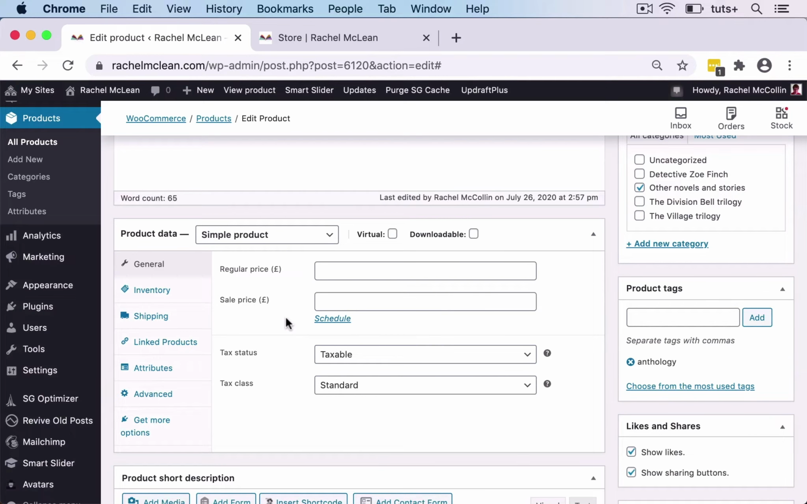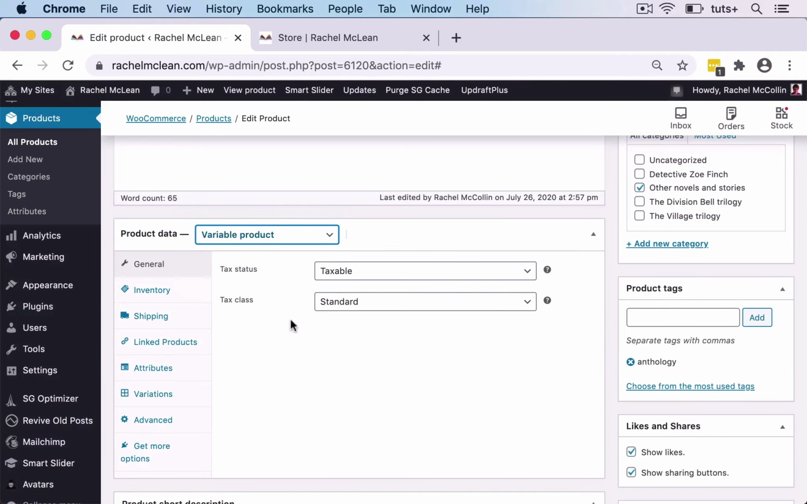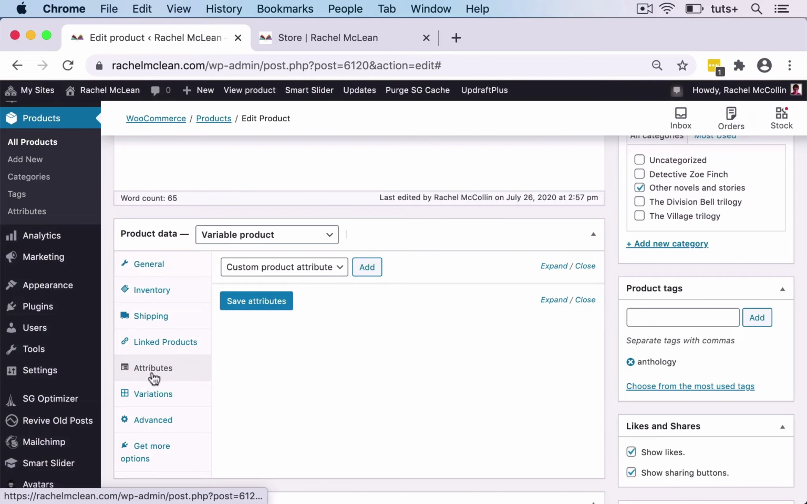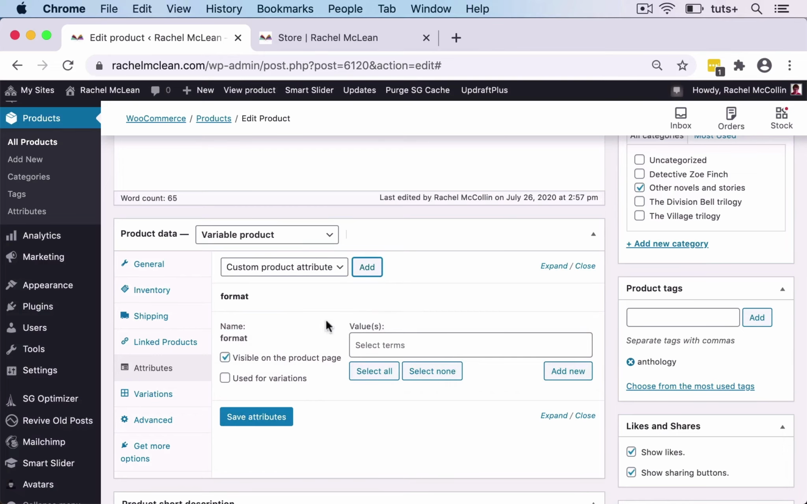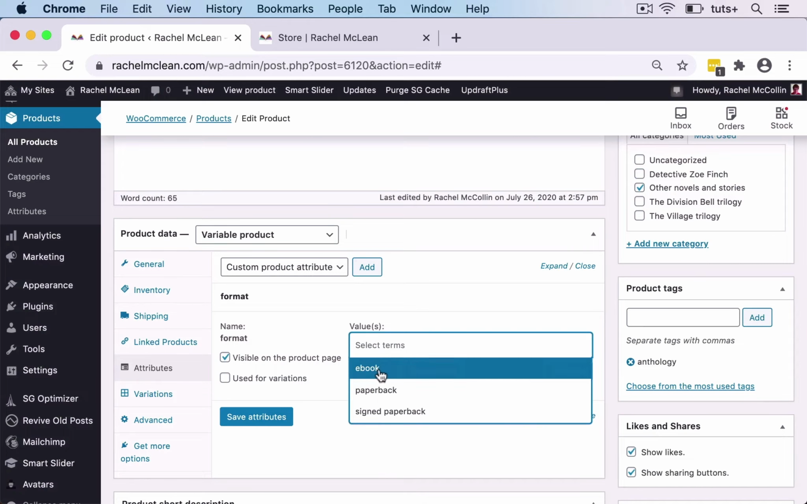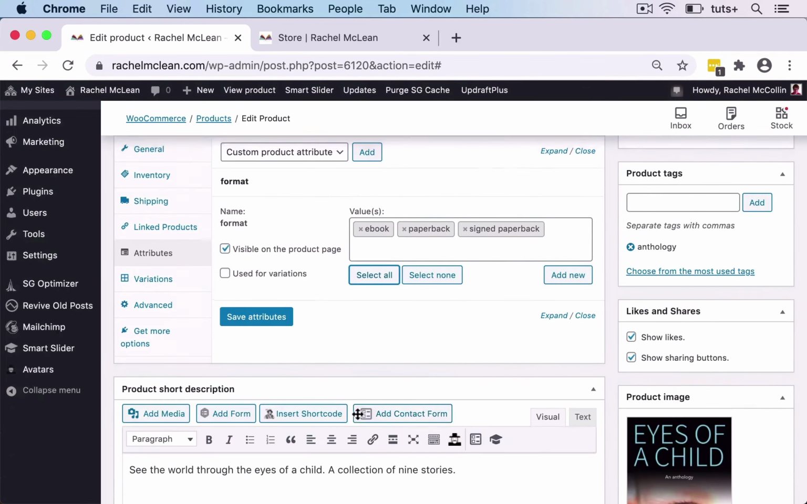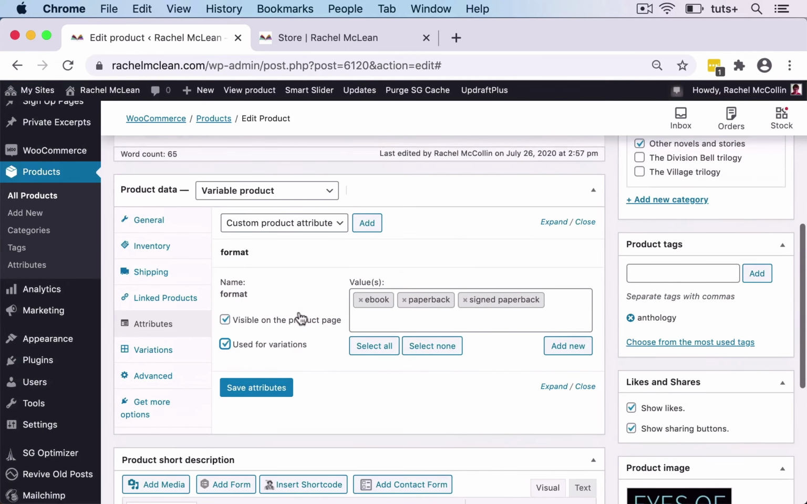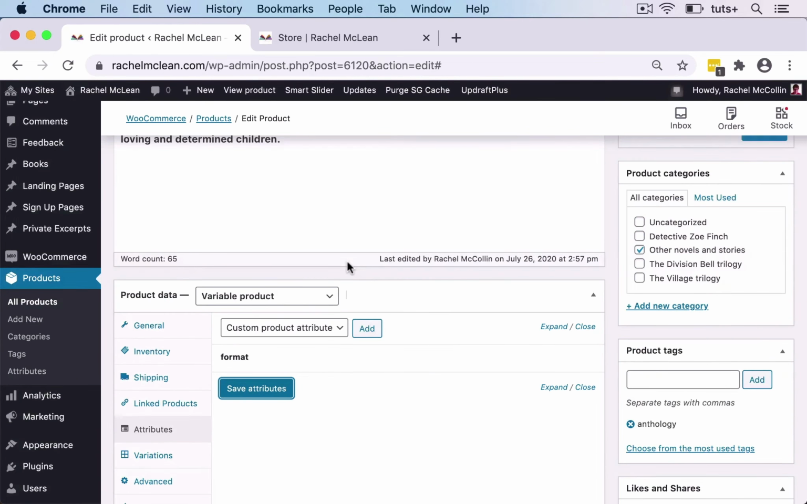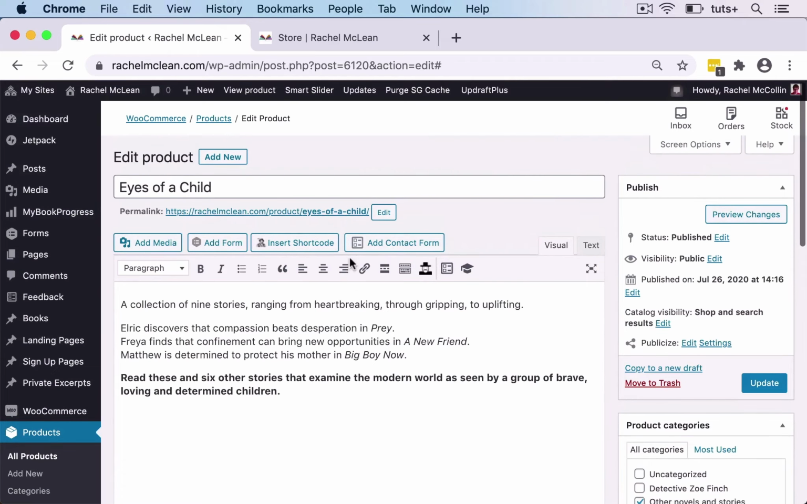Now, if you're going to use variable products, you select it as a variable product. It's taxable and it's 0 rated. And then, before we can add variations, we add attributes to it. So I'm going to add the format attribute, and then I'm going to add all the terms. And I'm going to select use for variations. And I'll save those attributes.